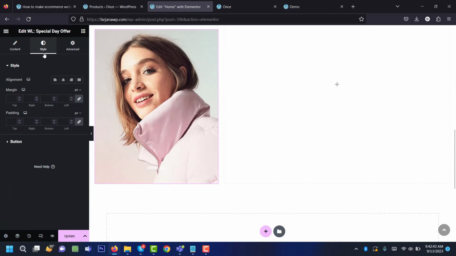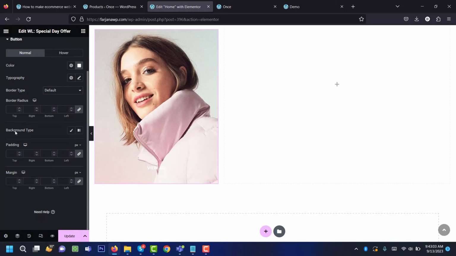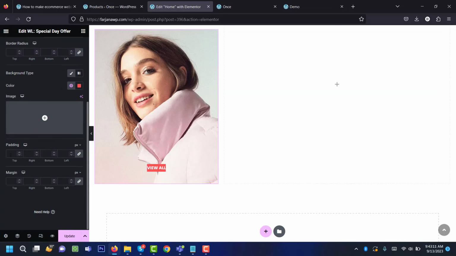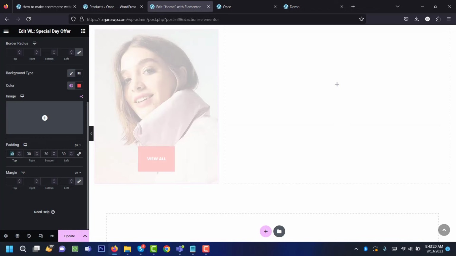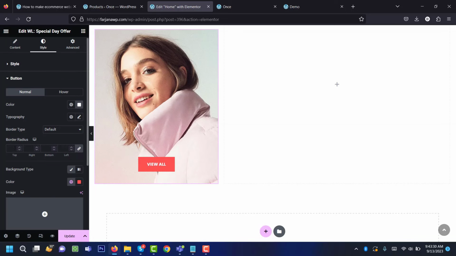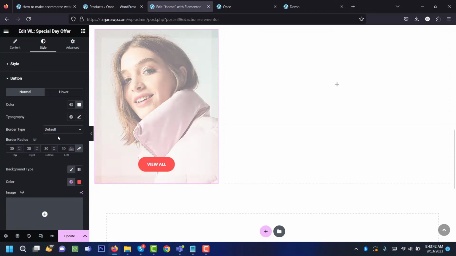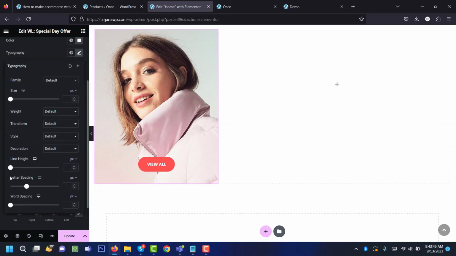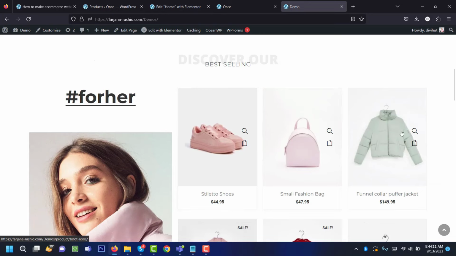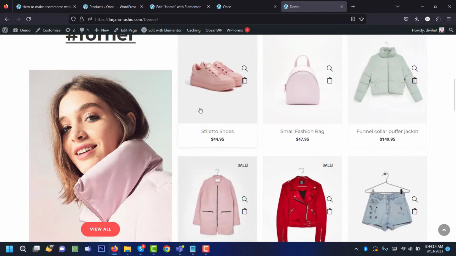And going to add styling with this button. So going to style tab and going to button, we can set the button background color to red, and here we can add padding. I'm adding 30 and making it unlink for top 12 and bottom 12. Some border radius, I'm adding 30, and the typography, all is good, and we can add some letter spacing. Alright, all looks good.